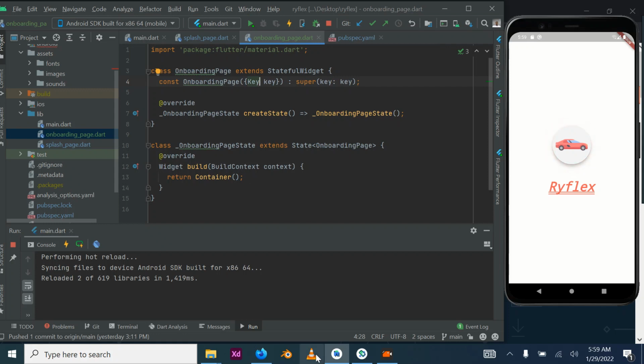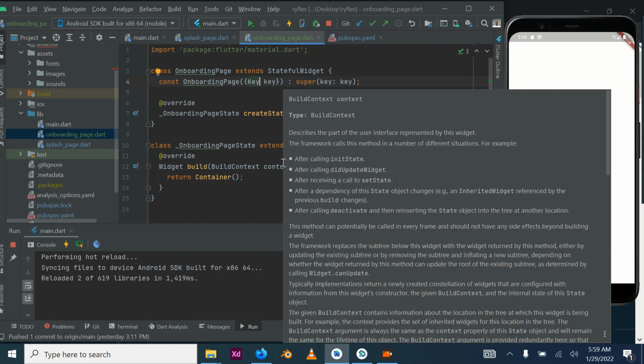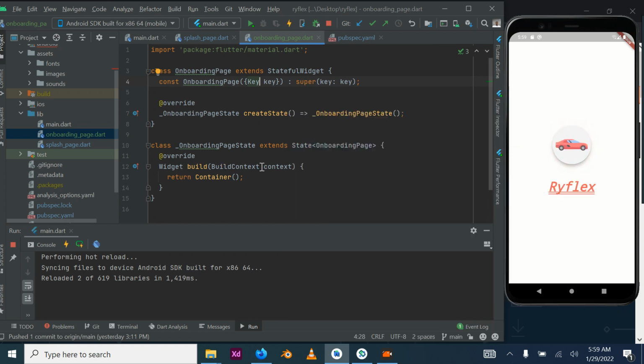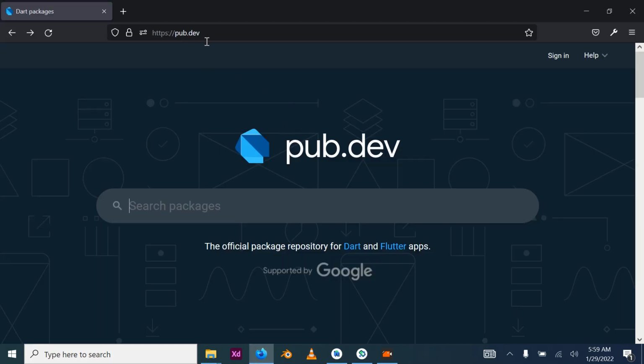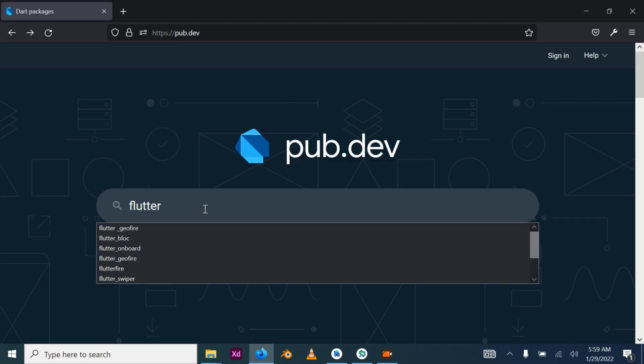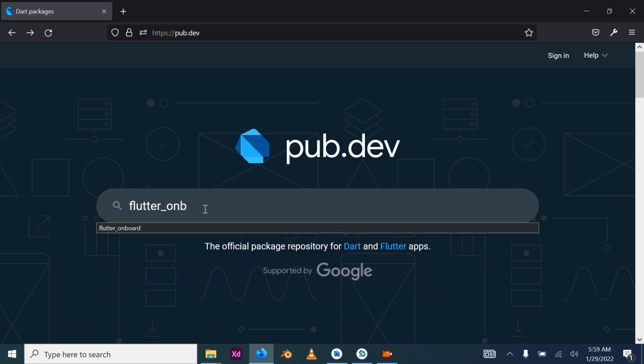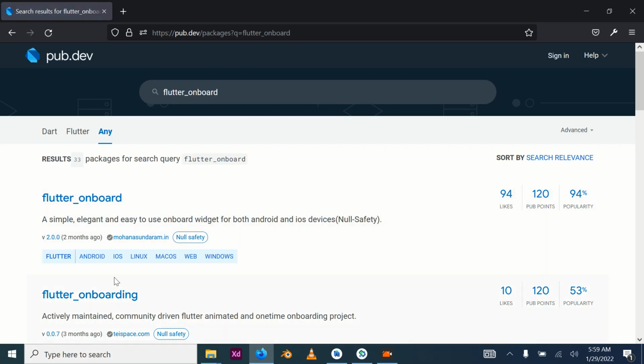So for this application, we are still going to make use of packages. Why we are making use of packages is because this has been created by others. There is no need for reinventing the wheel again. So we go ahead and go to pub.dev and look for flutter onboard. So with this Flutter onboard now, I click on this first one.